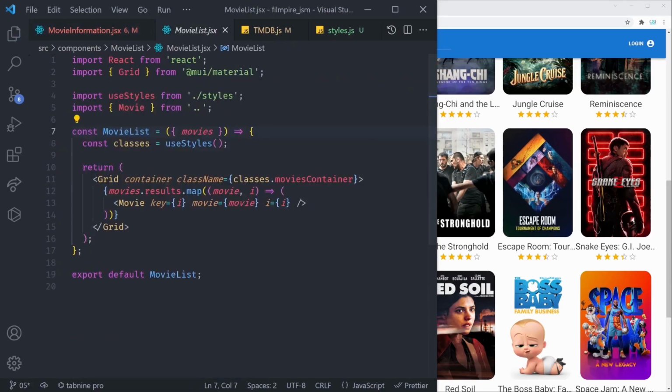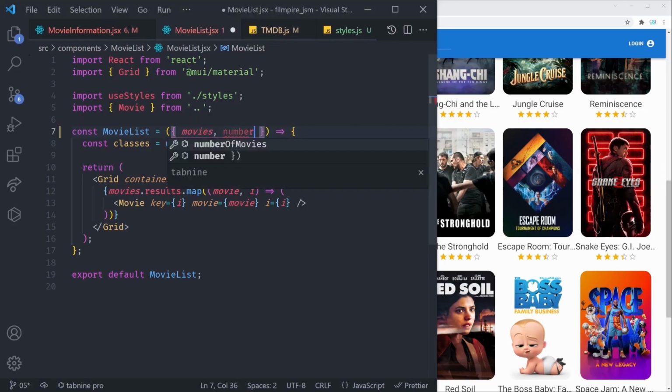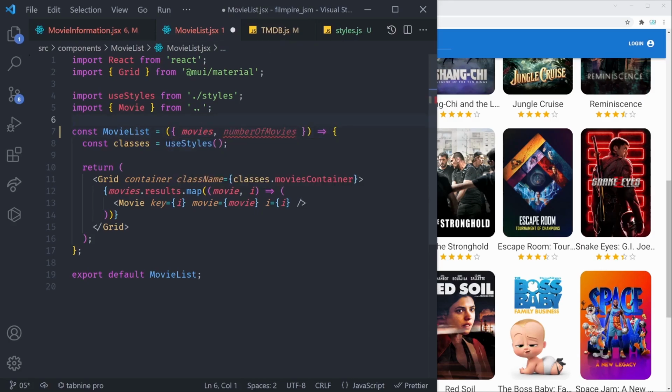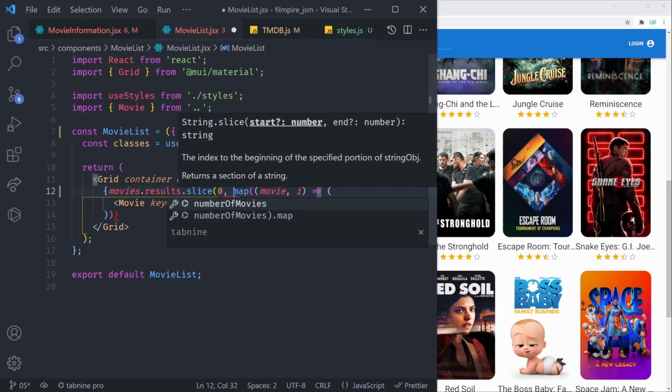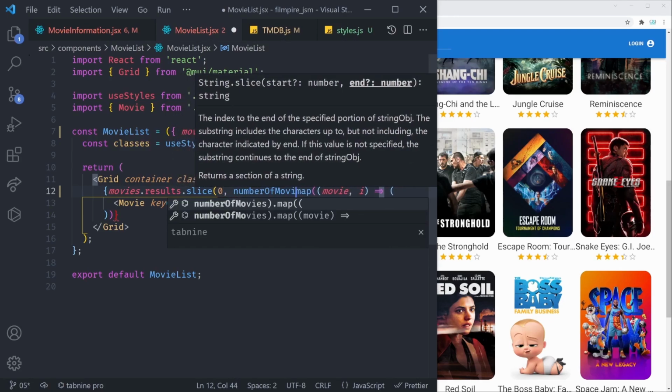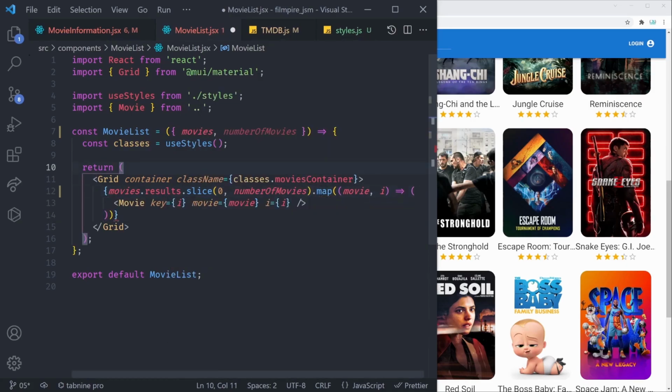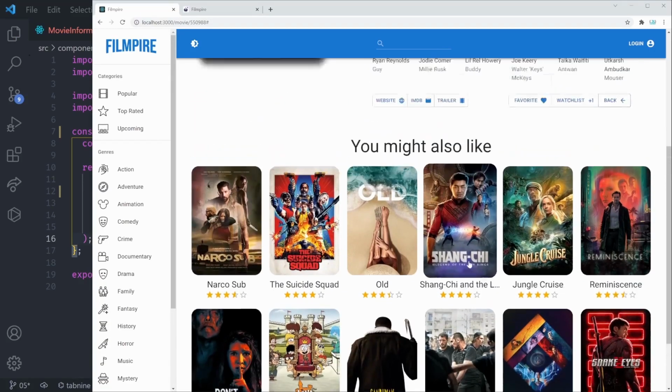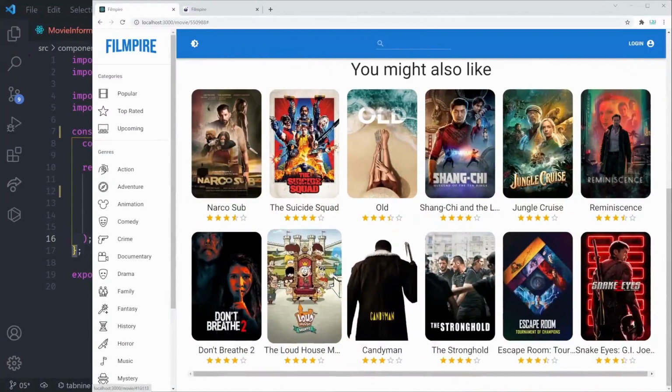So we can go to our movie list. And now we can accept that one new prop called numberOfMovies. And what we can do is simply slice them. So before mapping over them, we can call .slice and say from 0 all the way to numberOfMovies, then .map. There we go. So we're going to get all the movies and then slice them from 0 to the number of movies, in this case 12. So if we save that, you can see we now have only 2 rows.